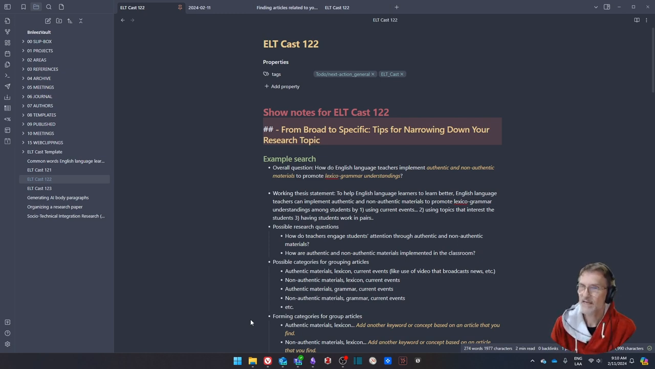Now, these last three ways at the end, using current events, using topics of interest, and having students work in pairs, I'm still in the stage of brainstorming and trying to come up with possible articles to support these three ways and also that relate to implementing authentic and non-authentic materials. So at this stage of the game here, I'm still exploring the research. And I don't know, perhaps at this point, whether or not I can find articles.